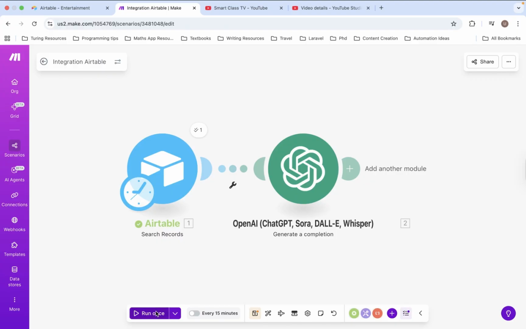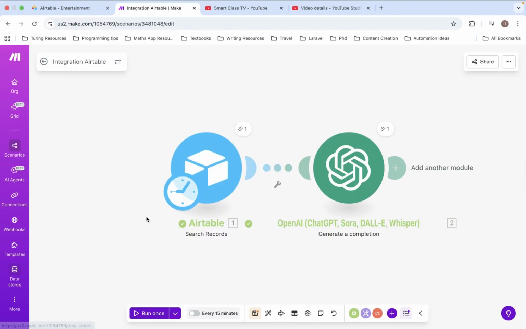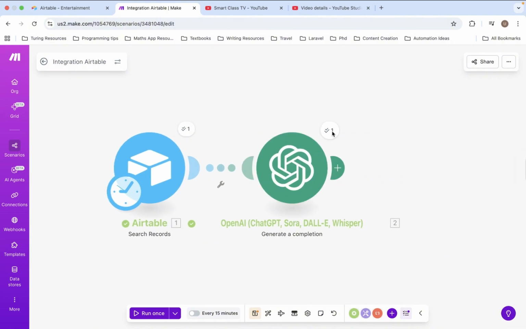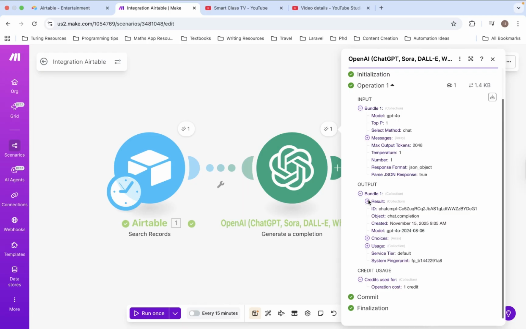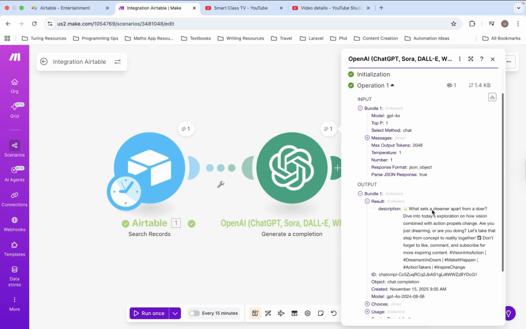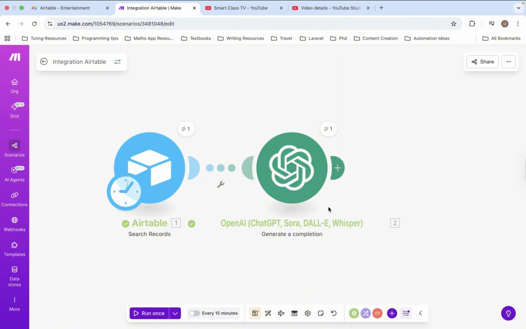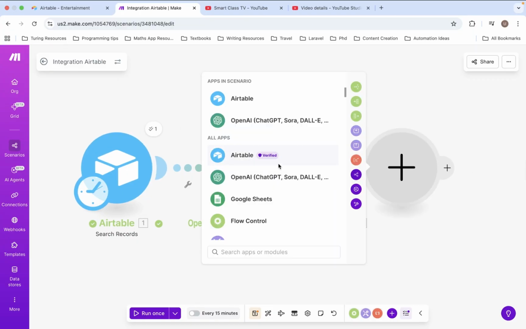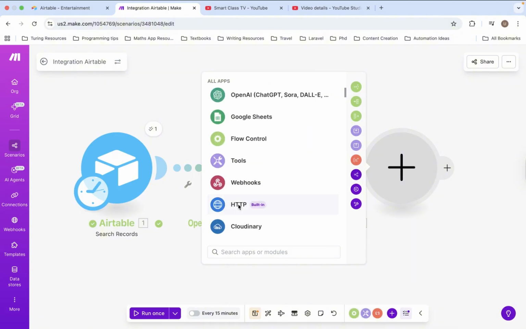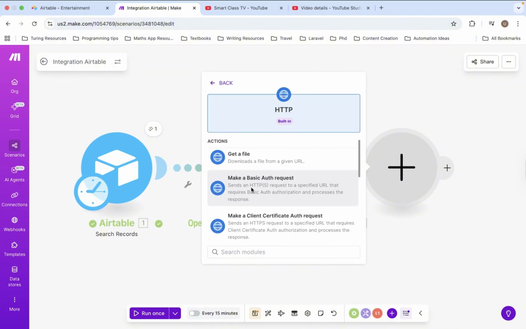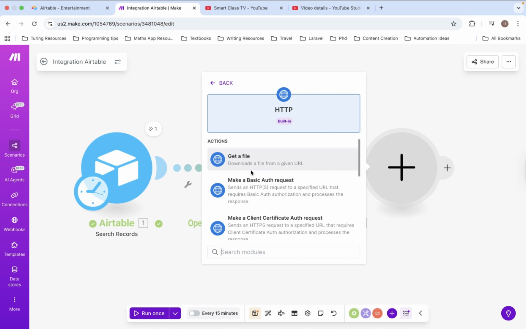If you decide to run this scenario once again, now Airtable has successfully searched the records and picked the relevant value, and OpenAI already created a description for us. If I look at the output, I see the description. What sets a dreamer apart from a doer? So you can see that. So that works fine. Now, before we send this information to YouTube, we need to first of all download the video. So that's where the HTTP file comes in. I'll click on that, then I'll select HTTP. For the HTTP, we want to download a file from a given URL because we have the URL, but we can't pass the URL down to YouTube.